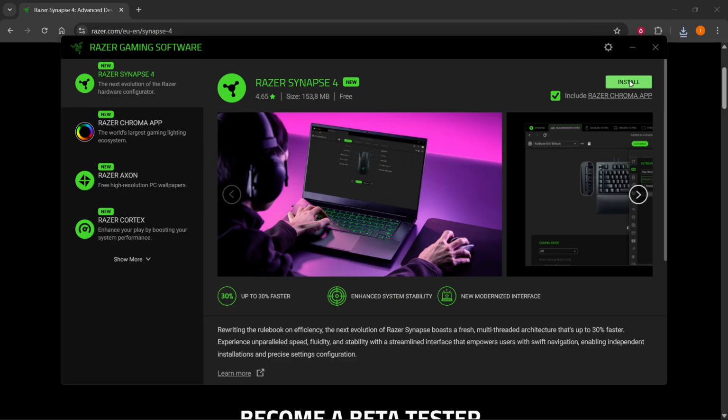Then you'll be able to, of course, pair that with your mouse, so the Razer Viper V3 Pro or whatever tools you're using from Razer. And then you'll be able to customize it in there. So those are basically all the downloads.